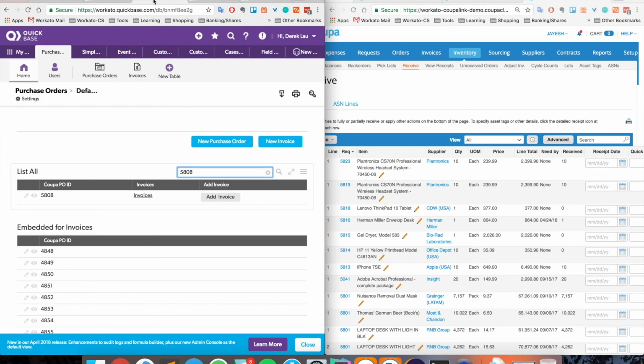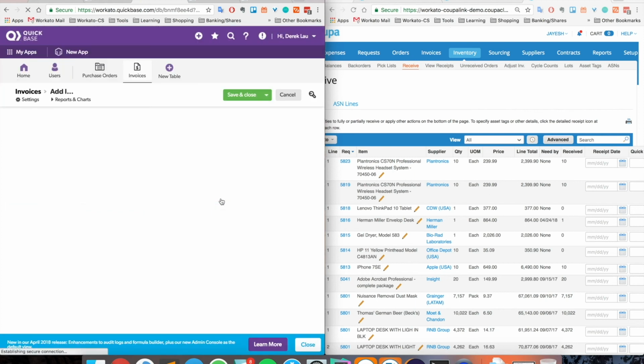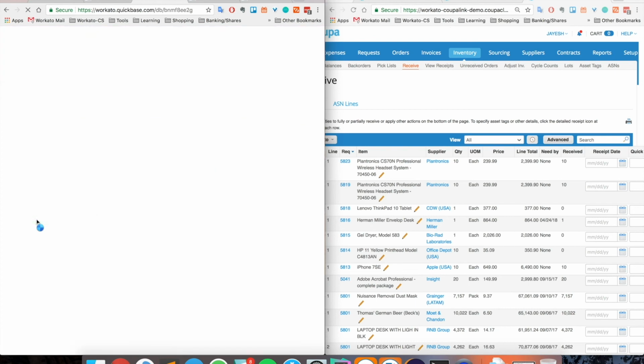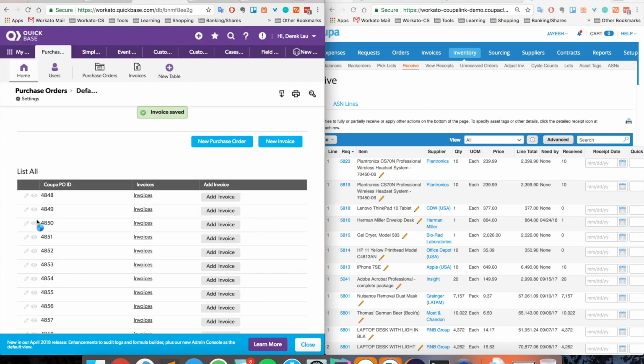So I'm going to pretend that I'm the supplier now. I'm going to go into my purchase orders app, and I'm going to add an invoice to this particular PO in Coupa. So I'm going to click add invoice. All right, gonna click save and close. So I've just created an invoice, linked it to the PO in Quickbase. And now Workato is actually going to detect this event, and based on this event, we're going to go ahead and create the relevant bill in NetSuite.